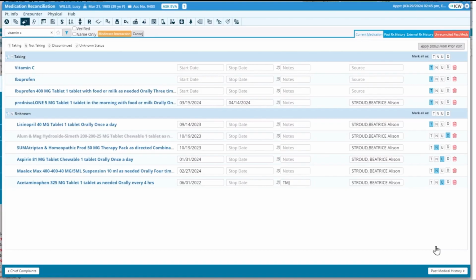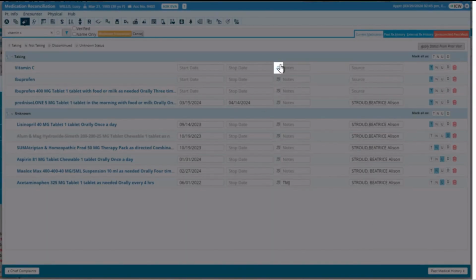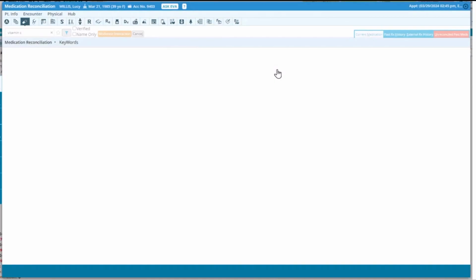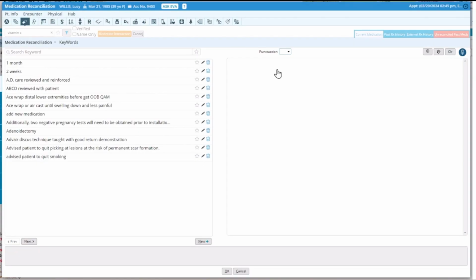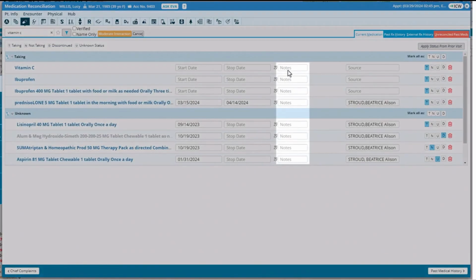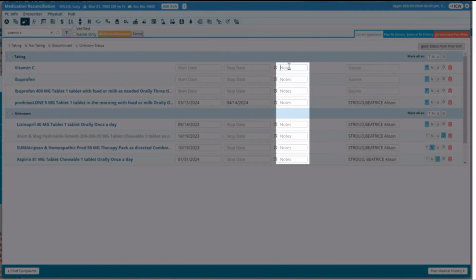ClinicalWorks provides a configuration option to mark certain drug classes as chronic. If a prescription belongs to a chronic class, a stop date will not take effect for that medication unless it is added manually. Users can then select the Notes icon to access a standard list of keywords for any additional notes to be added to the medication information. Users can also select within the Notes field and manually type any additional information as needed.